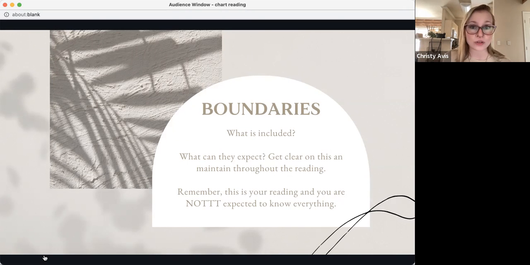So what we want to do is we want to have very, very clear boundaries from the get-go. What is going to be your workflow? What is allowed in the reading, and what is a question that is too advanced? And you guys, I'm going to go into my workflow in just a minute, so you guys will see that on the slide. So don't get too worried about what that looks like yet. We're going to go into that.